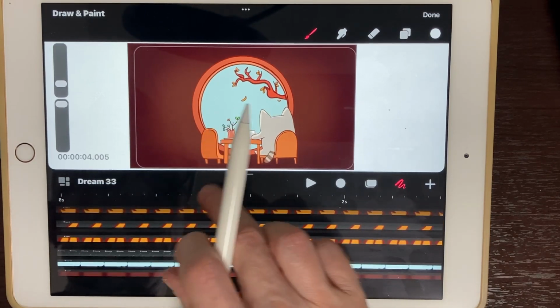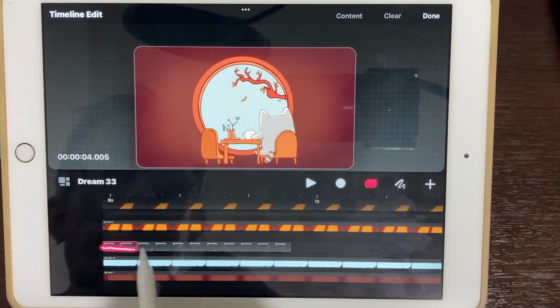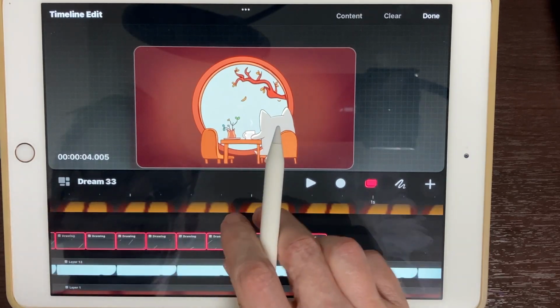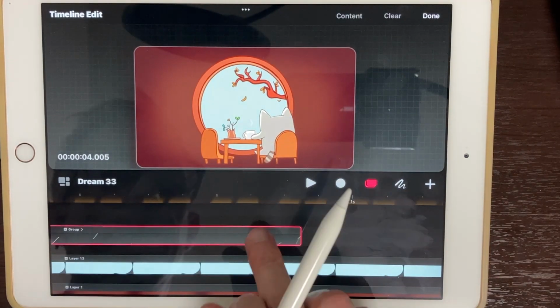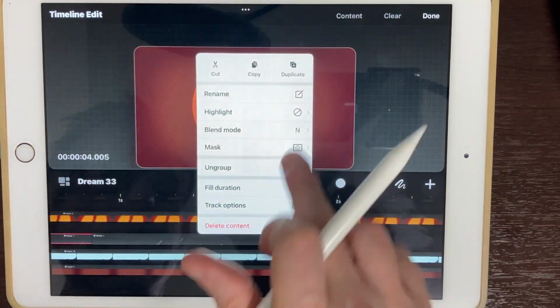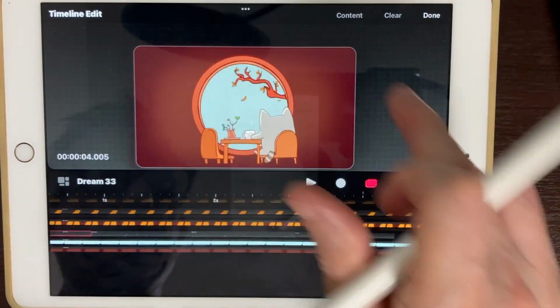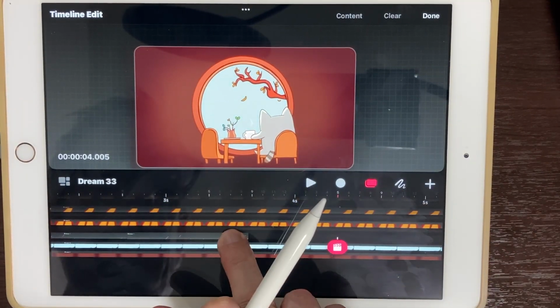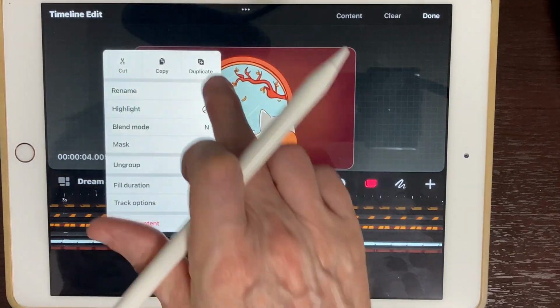All right, and then I'm going to hit the layers menu here and select all that rain we drew. The same thing we did before, we're going to hold down on them and group them together, and then we're just going to duplicate that group all the way to the end of our timeline here, which is 10 seconds.